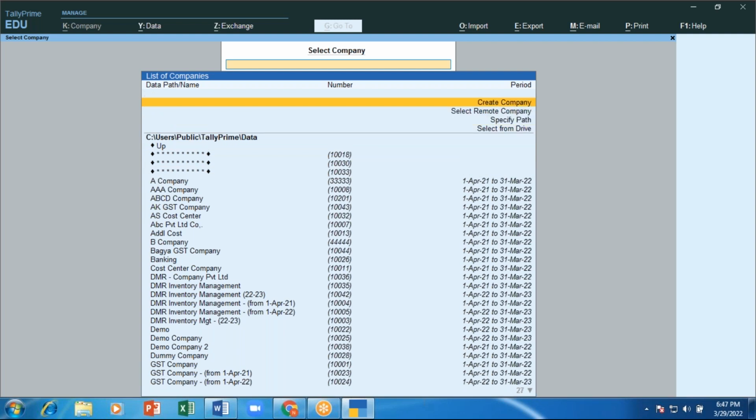So create company. When I have to create a new company to pass transactions, in the first screen we saw through the login through the network, right? Use through the network system. The same option they have given here with a different name, select from remote company. So that screen you will have, or this option also you can use to select the company. Next one is specify path. So this is my path where my data is stored. If I want to change the location, I can specify the path. I can change to some other location and create a company. I'll show you that later. Or specify path or select from drive, select from some other places also.